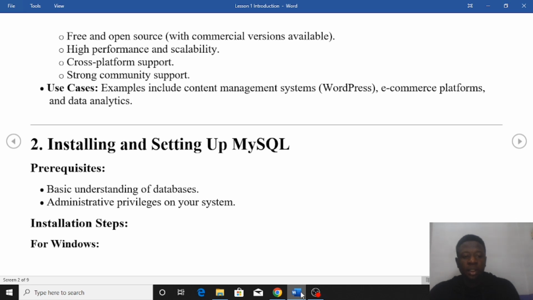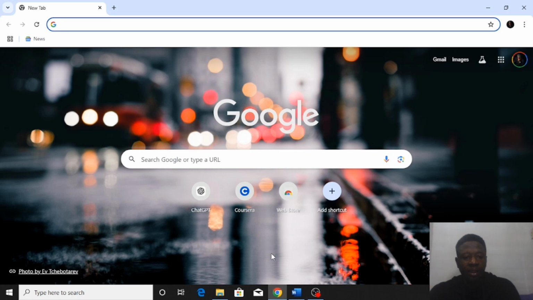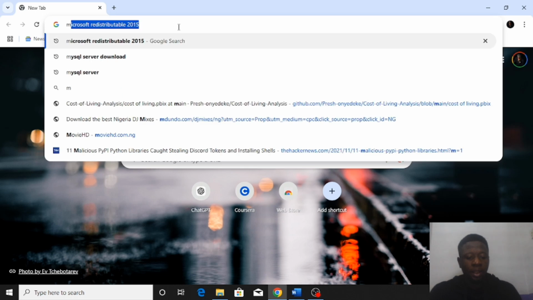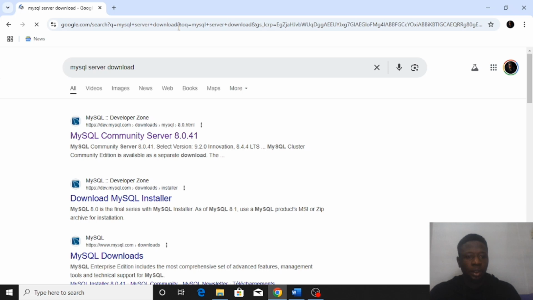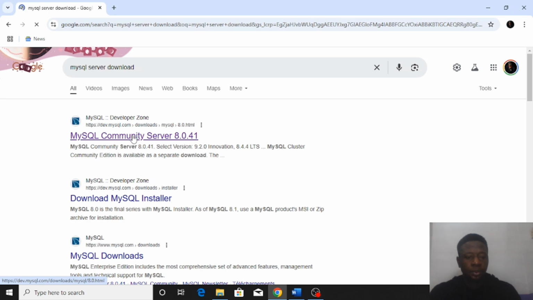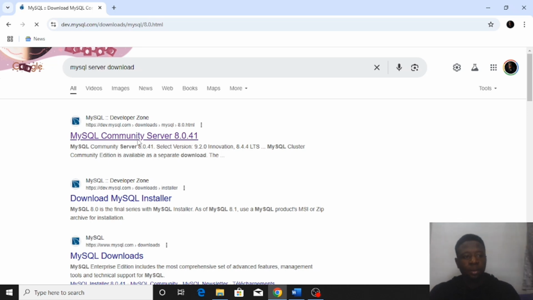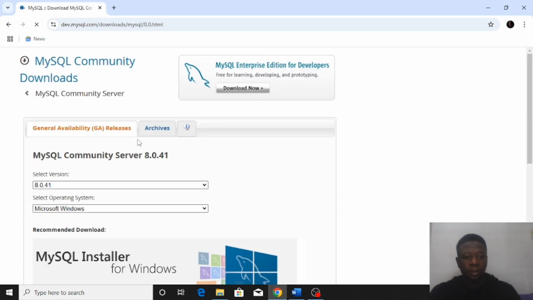Okay, so here we'll be installing and setting up MySQL then. So let's get started. To install MySQL, you need to go to your favorite browser, let's say Google Chrome, and on the search bar you type MySQL server download. To open up, the first link you find, click on it. So once you click on it, it will load the website where you can download MySQL from.